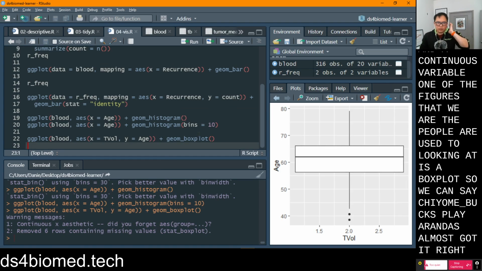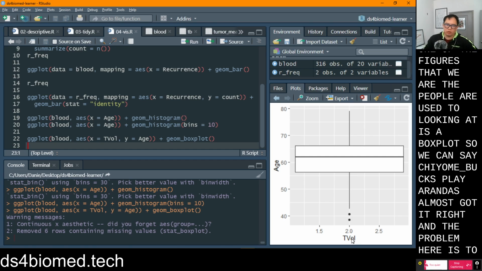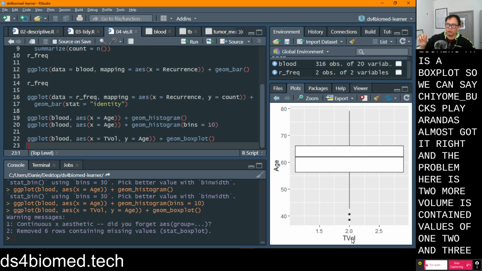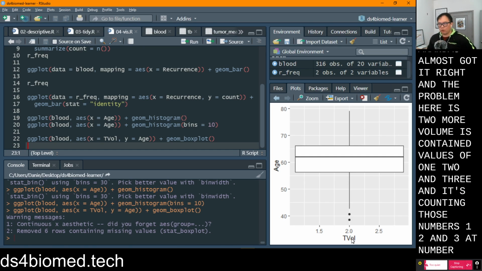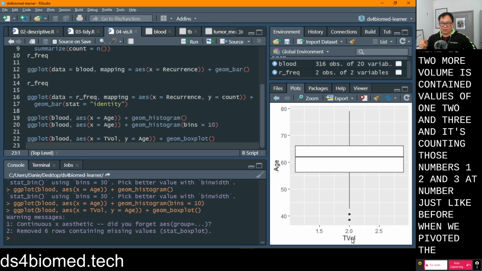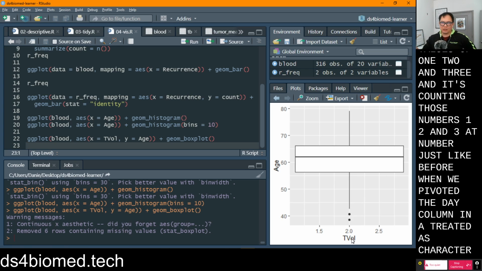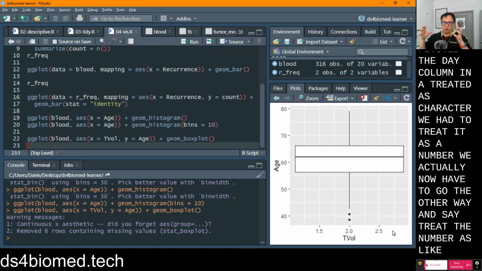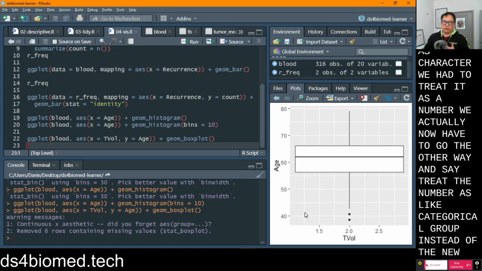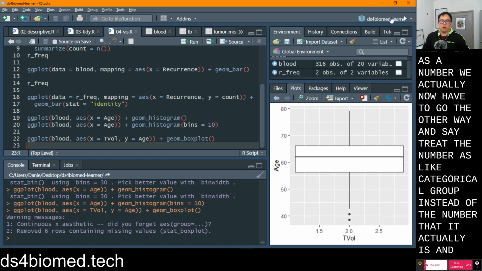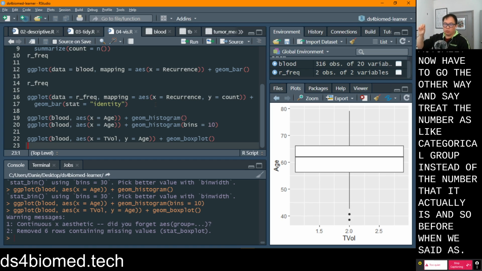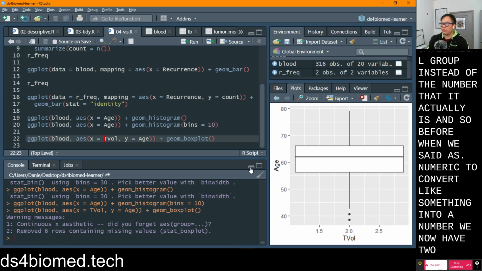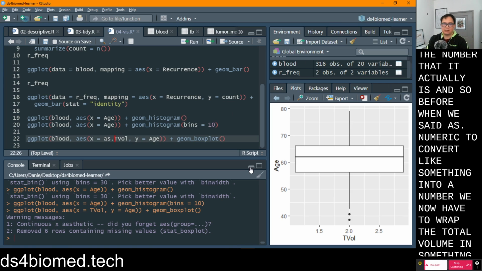Almost got it right. And the problem here is tumor volume contains values of 1, 2, and 3, and it's counting those numbers, 1, 2, and 3, as numbers. Just like before, when we pivoted the day column and it treated it as character, we had to treat it as a number. We actually now have to go the other way and say, treat the number as a categorical group instead of the number that it actually is.